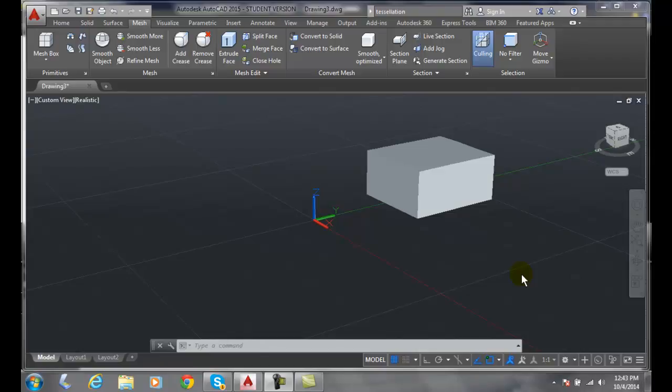Editing meshes. The first part of our workflow is to create the 3D objects, whether that's in a surface, solid, or in a mesh. The second part for us is to edit those 3D objects, and we can edit a mesh. The first thing we want to do, when we're up in the mesh, is use some tools right here in Mesh Edit.